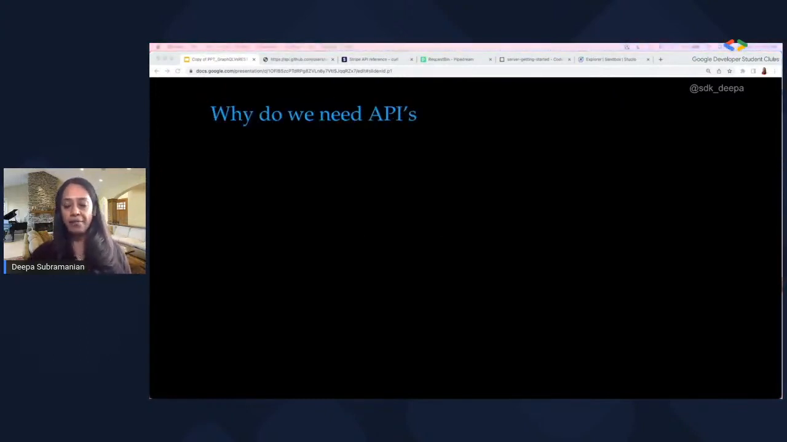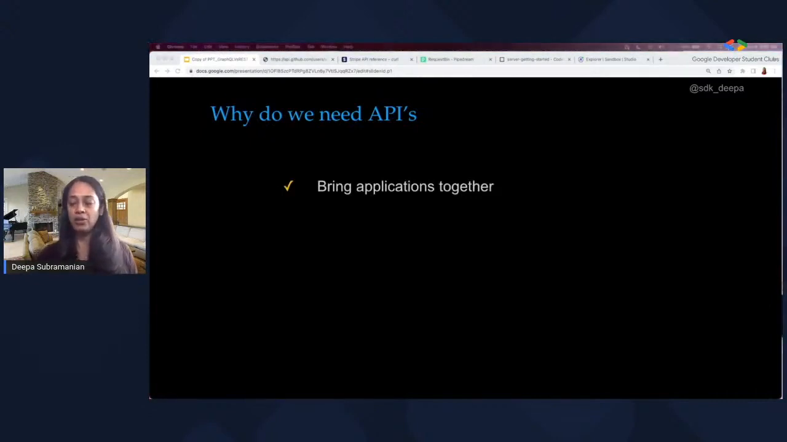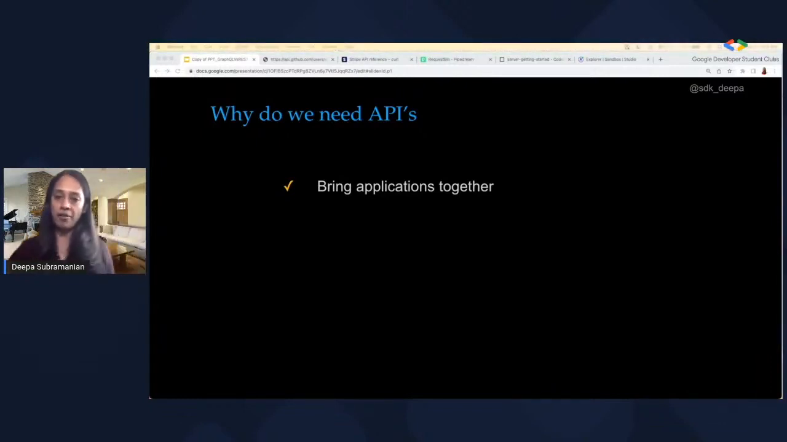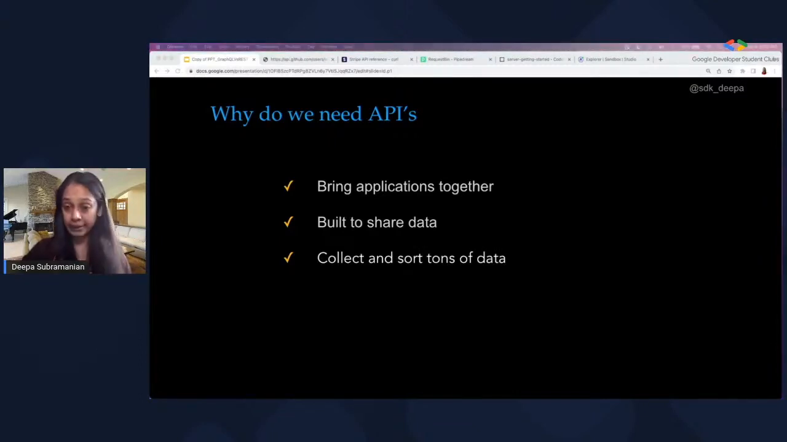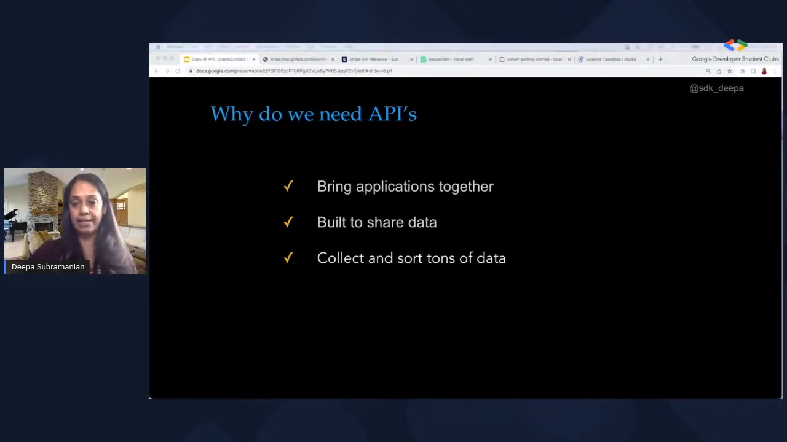So we have it. So why do we need it? We need to bring applications together. It was not possible before to do operations like turning your thermostat on and off from your mobile. Now with APIs, it is possible to bring applications together. It is built to share data. So you can share data and also execute predefined processes, right? With that said, you can collect a lot of data from it, and then you can sort it, and you can also migrate data faster and easier using APIs.